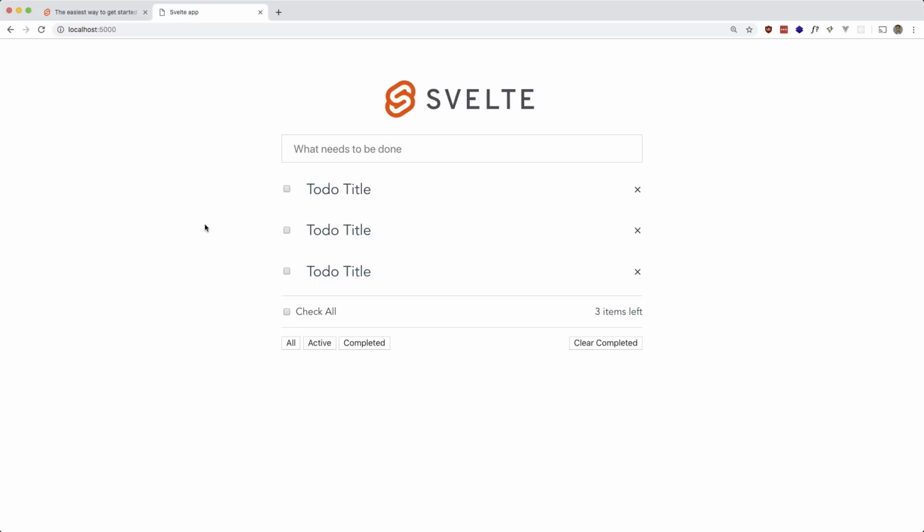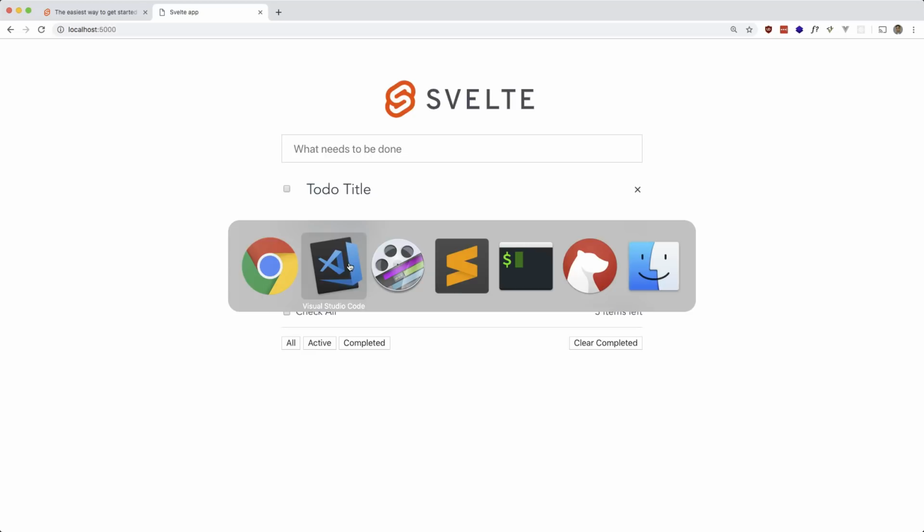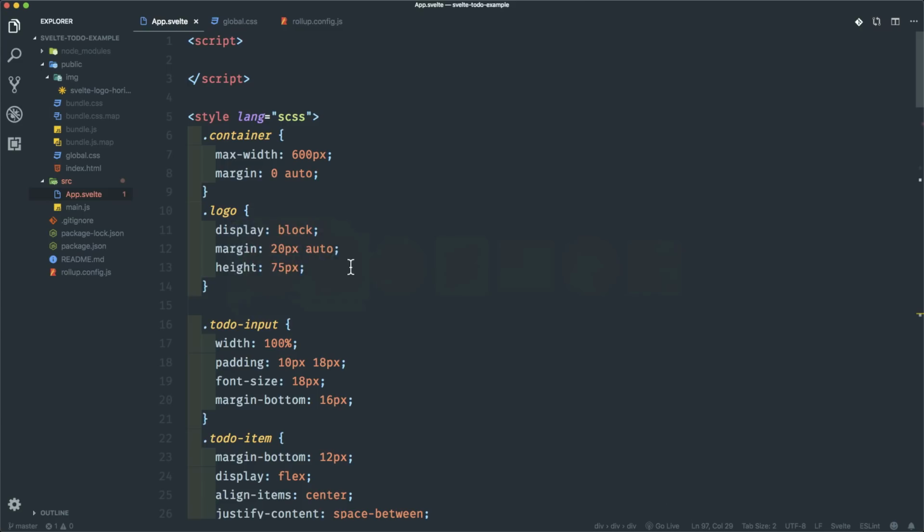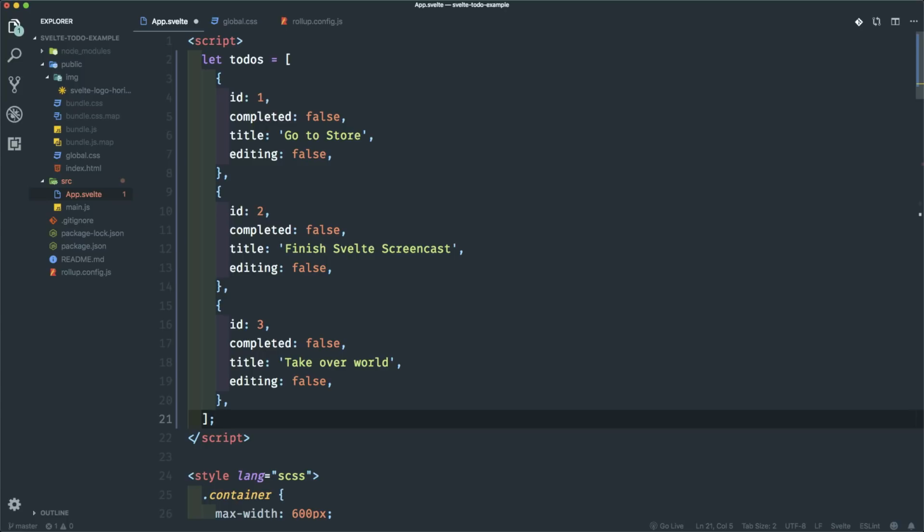So the first thing I want to do is just read some to-dos. I want to have an array of to-dos and just iterate over them in here and show them here. So I am going to define some state here. And as you saw in the examples, you just define them as variables here. So I'm just going to paste in some to-dos. I have 3 of them. And here they are. They also have completed and editing, which we'll make use of later. But the thing we're interested in is the title.